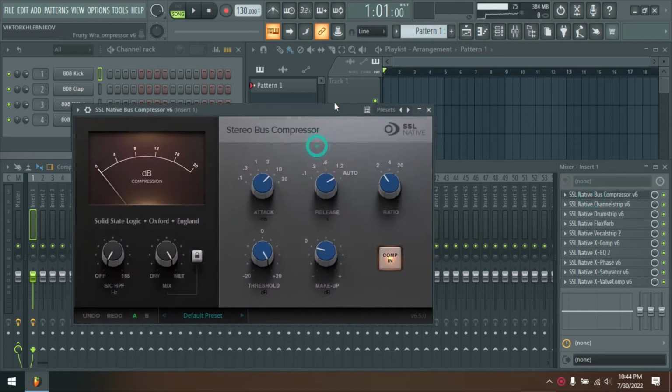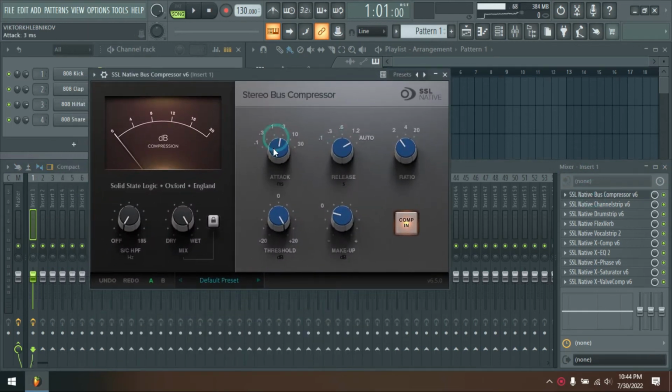SSL native plugins provide the precision, advanced feature set and legendary tonal characteristics of SSL audio products in affordable plugin form.